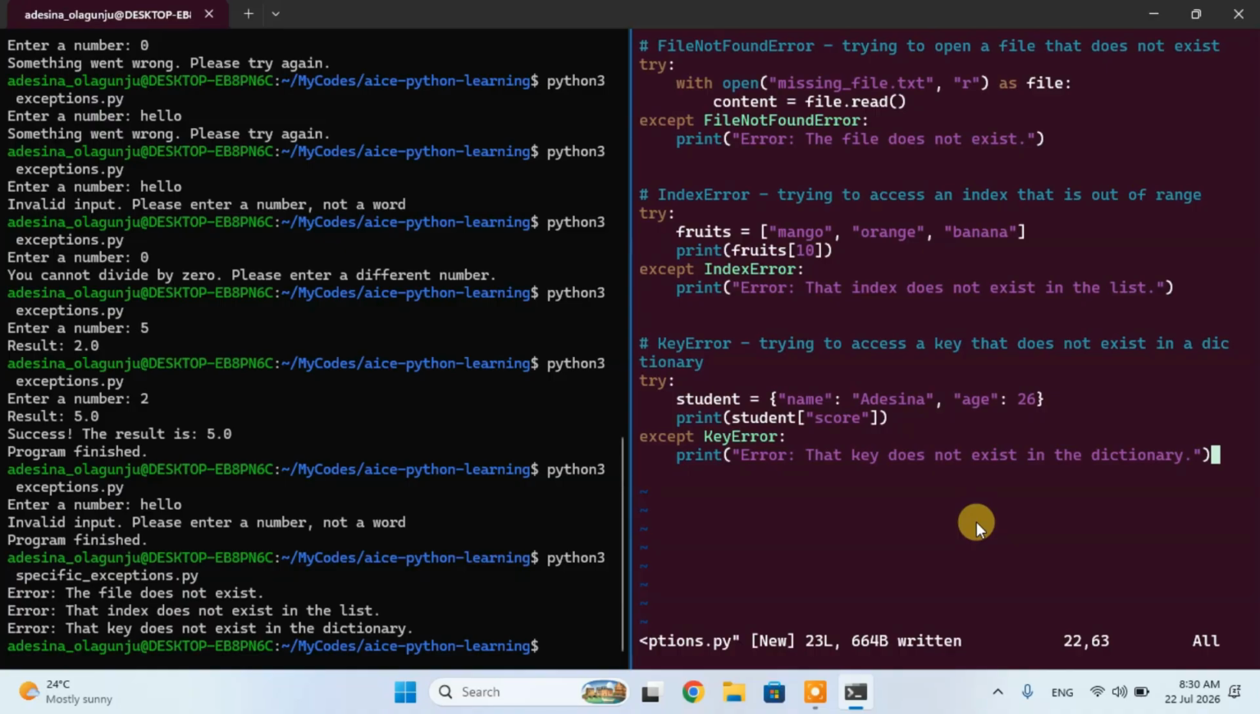Now, let's learn about raising your own exception. In Python, you can also raise an exception deliberately using the raise keyword. This is useful when you want to enforce rules in your program. For example, if you write a function that only accepts positive numbers, you can raise an exception if anyone passes a negative number.